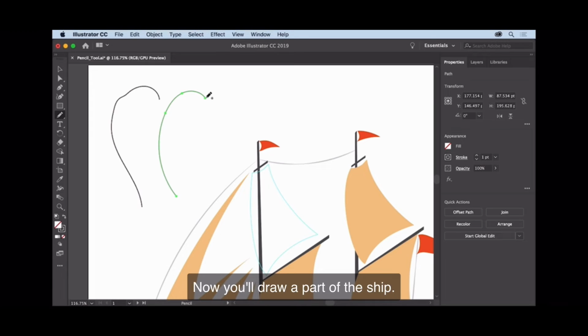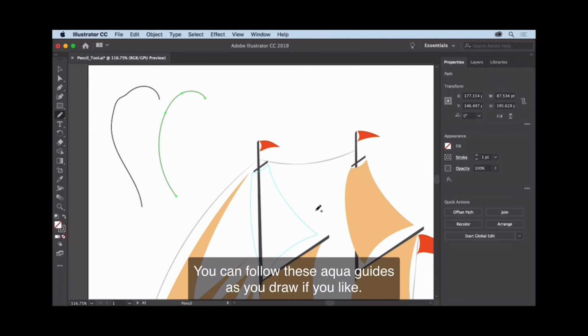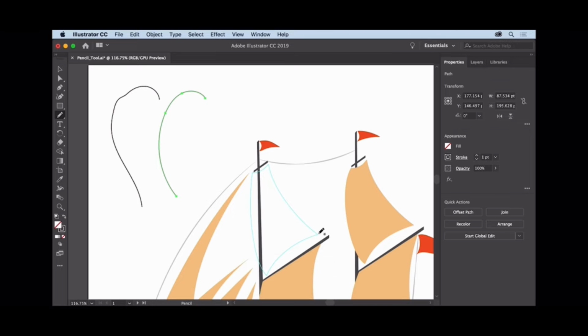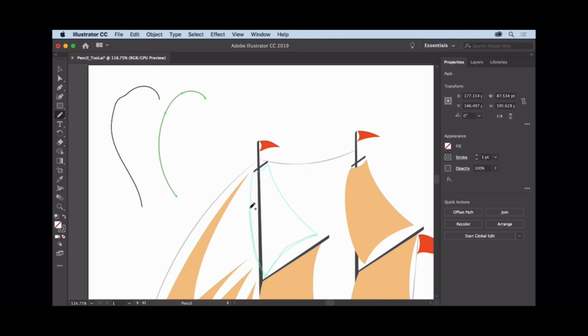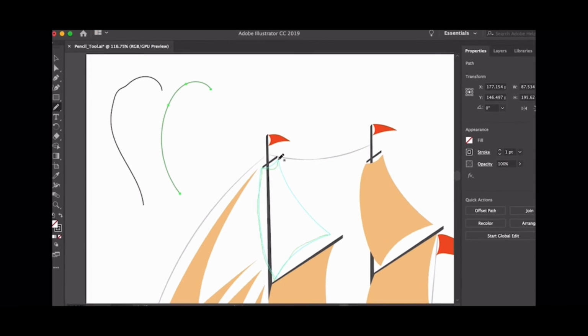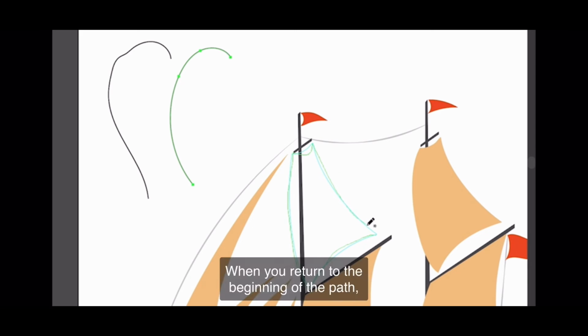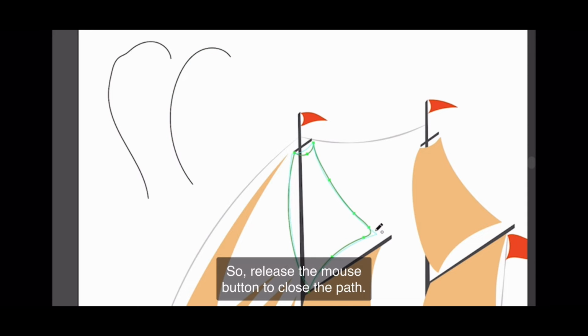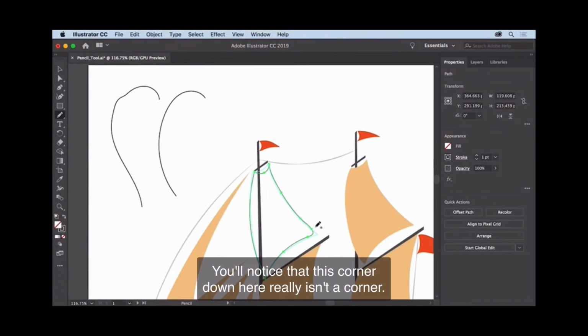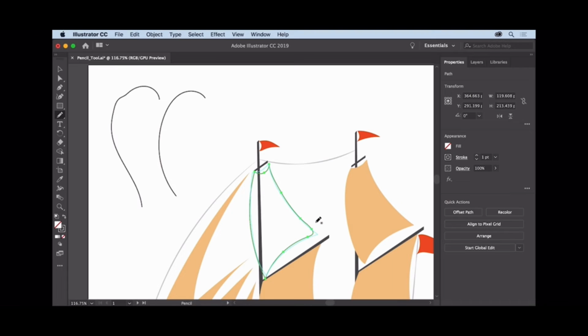Now you'll draw a part of the ship. You can follow these aqua guides as you draw if you like. Starting in the corner here, press and drag to begin drawing with the pencil tool and follow the aqua guides as best you can. When you return to the beginning of the path, a circle will show next to the pointer, meaning the path will be closed when you release the mouse button. So release the mouse button to close the path. You'll notice that this corner down here really isn't a corner.